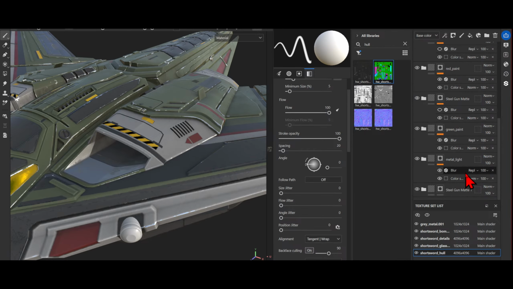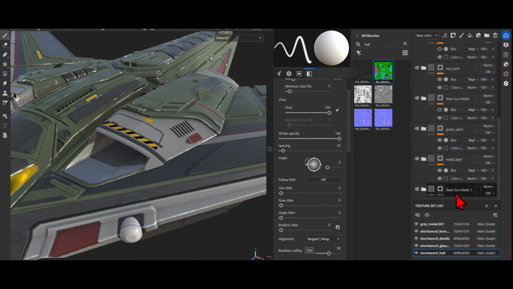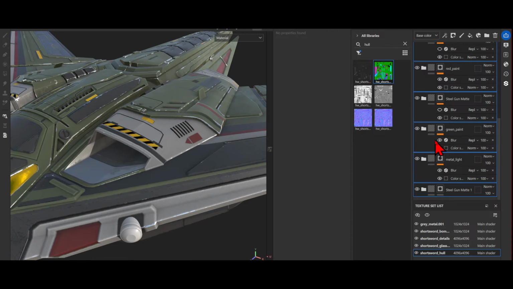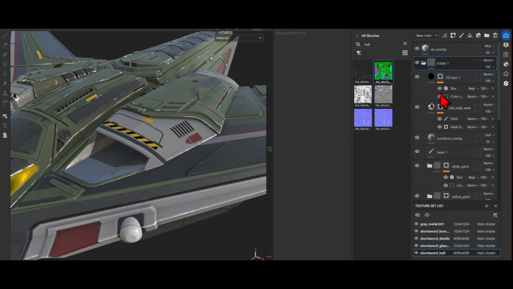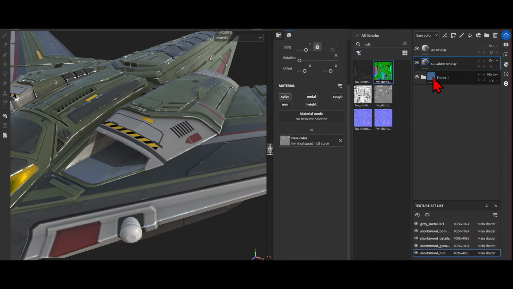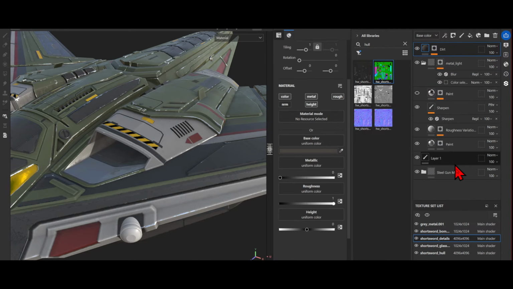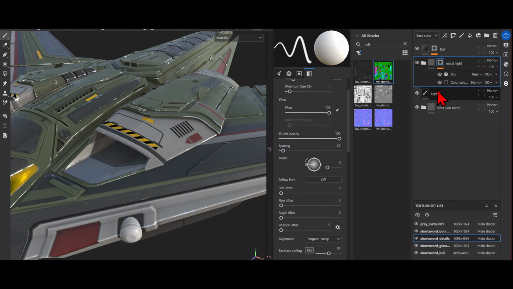So I'm gonna copy. I'm gonna group all this stuff. Edgeware, except for the curvature overlay. Curvature and AO overlay do not go in with the rest of this stuff, but I am gonna copy all of this stuff in here.